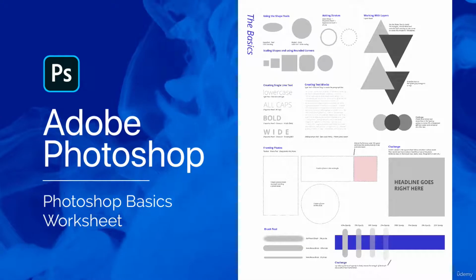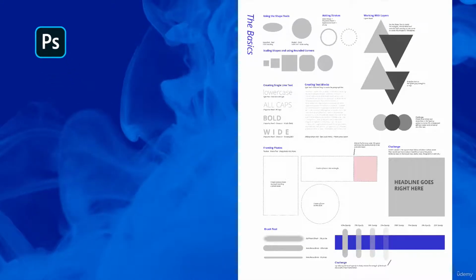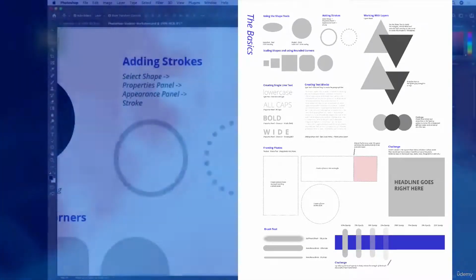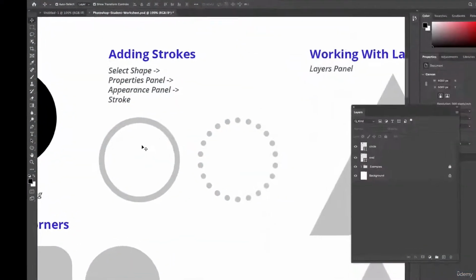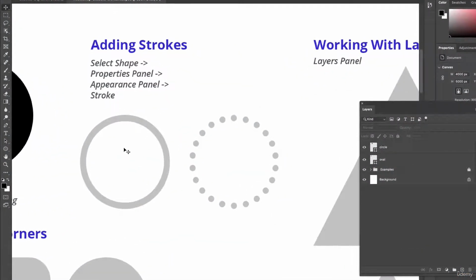So let's move on in our document. So now we've created solid shapes. Now we're going to create shapes with just a stroke, so it's clear on the inside and a stroke on the outside.